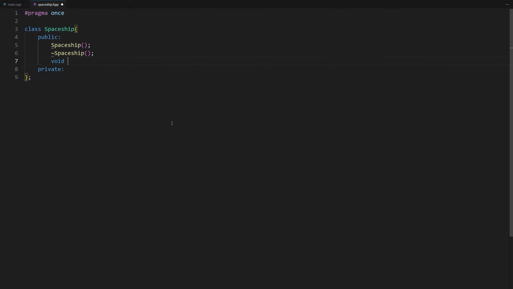Void Draw, parenthesis and semicolon. Void MoveLeft, parenthesis. Void MoveRight. And lastly, void FireLaser. These are the basic methods that our spaceship class is going to have. We will add more as needed as we code our game, but these methods express the basic functionality of the spaceship. Now let's think about the attributes we're going to need.